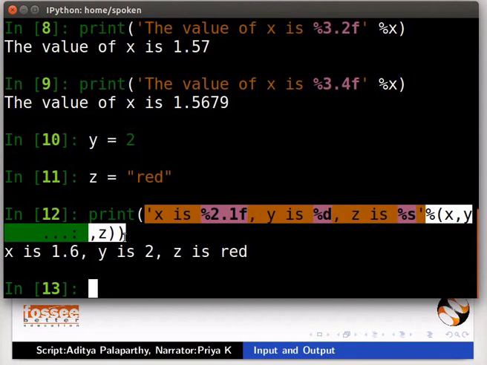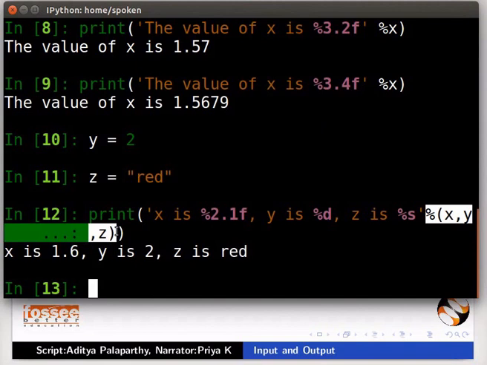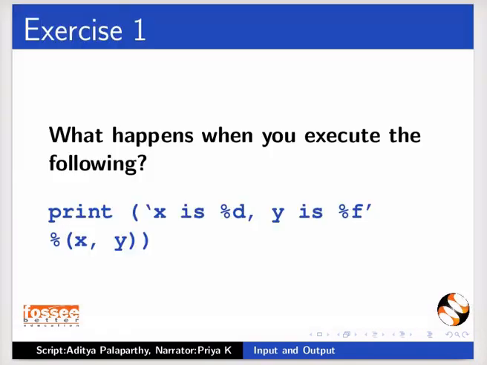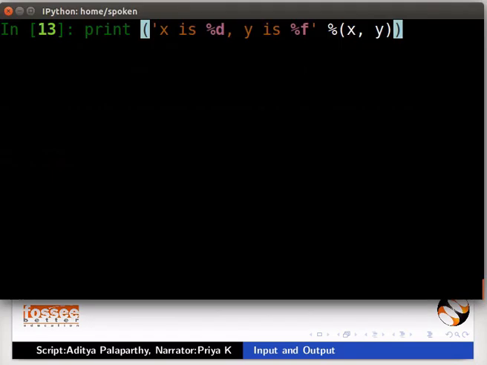Various arguments can be passed to print using modifiers. The values of x, y and z are substituted in place of the format specifiers as %2.1f, %d and %s respectively. Pause the video. Try this exercise and then resume the video. What happens when you execute the following? Switch to the terminal for the solution.